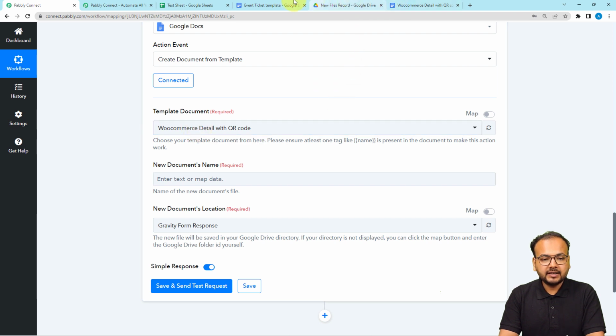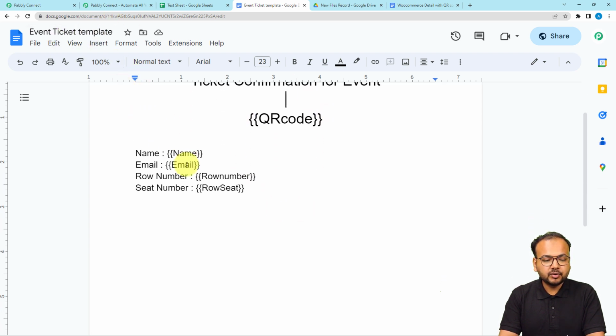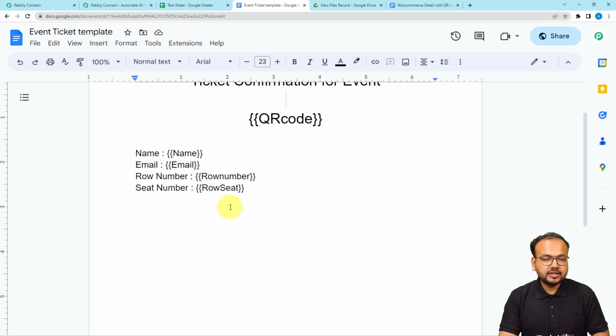So this is my template. Let me show you. This is my template named as event ticket template. Here I have these placeholders or variables like name, email, row number, and the seat number. So when you place these placeholders, these act as the variables which can be changed dynamically using the automation, and with every new document you will get the data changed here in these placeholders.